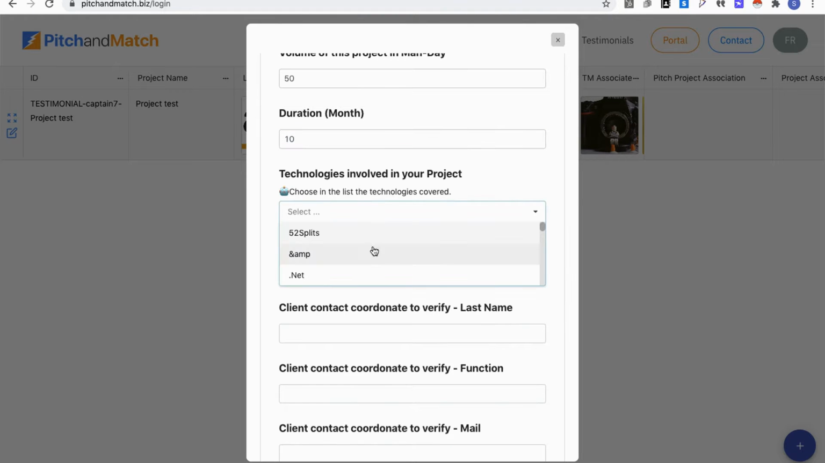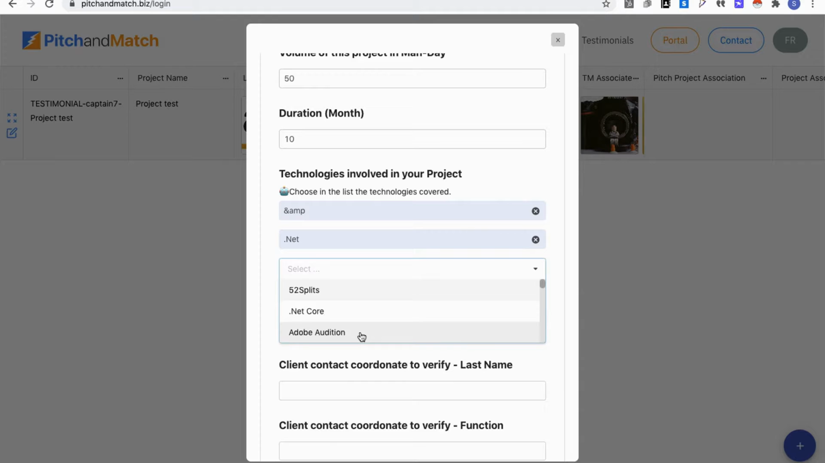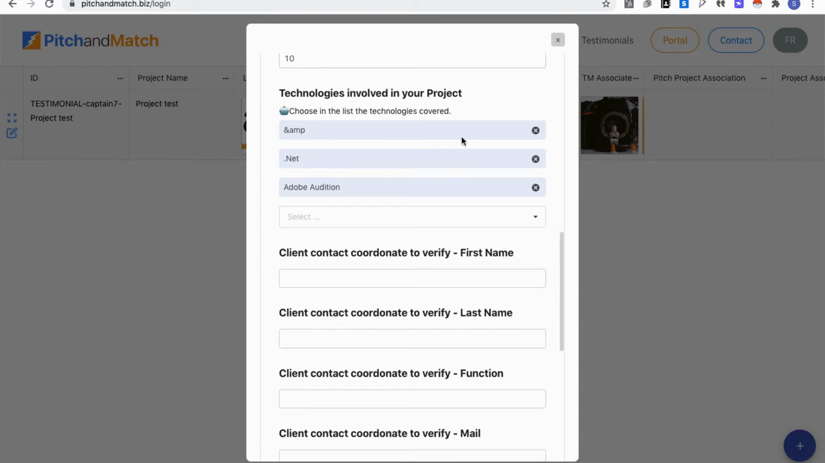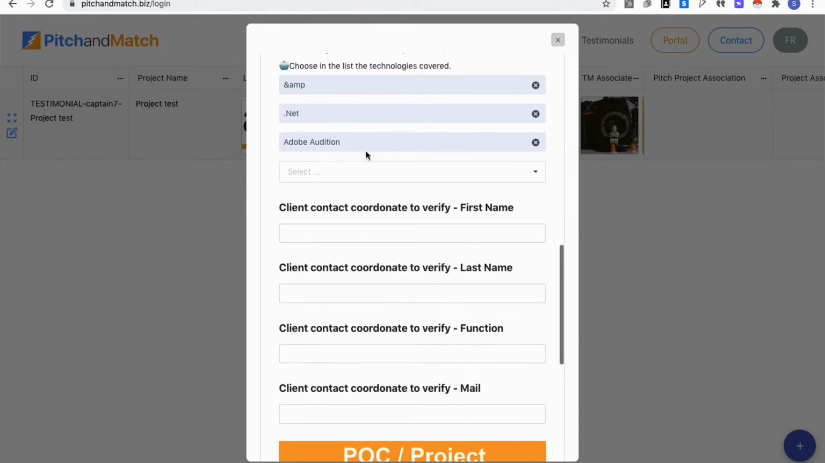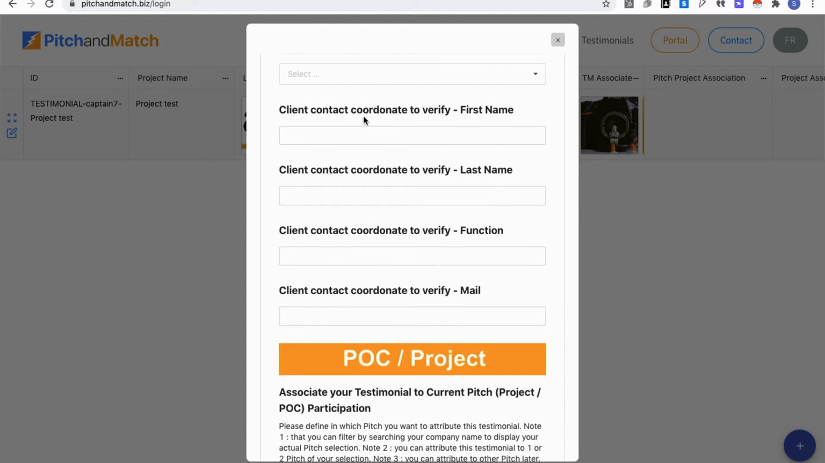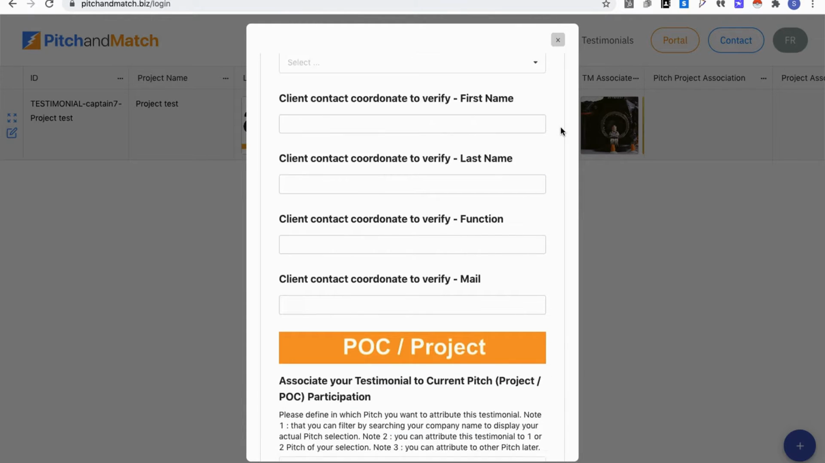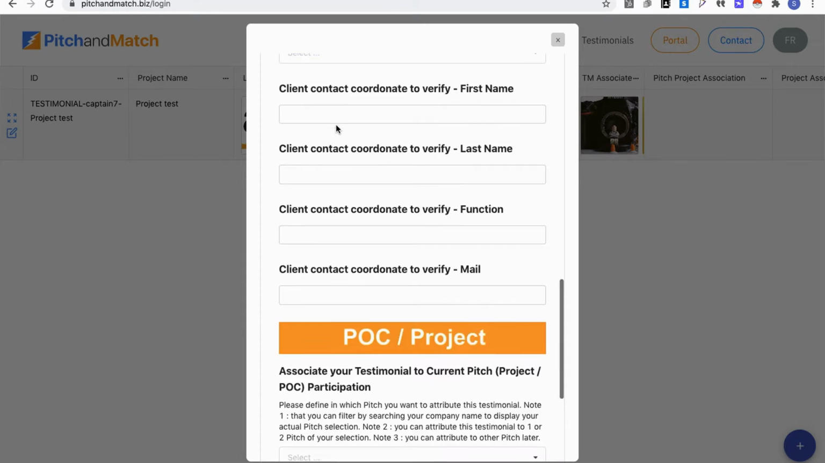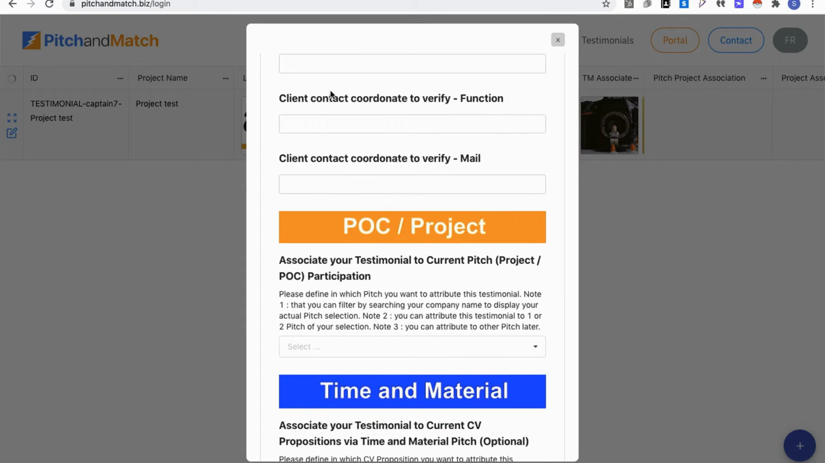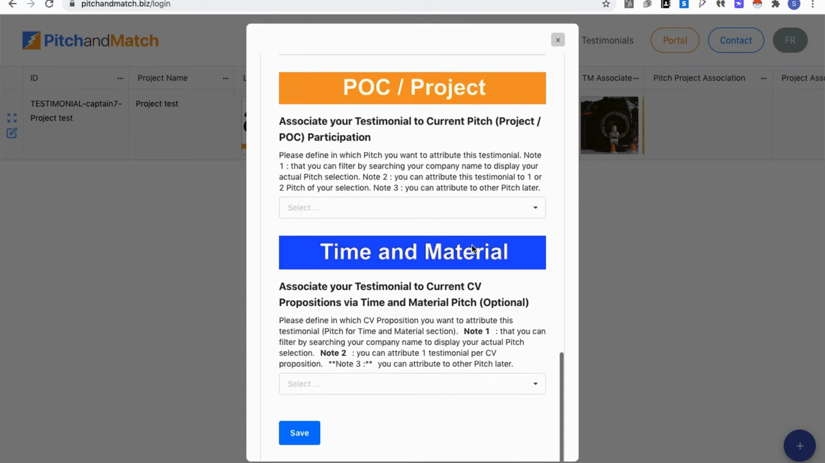The technologies, the same: what were the technologies involved in that project, and some contact details of the client. It could be a project manager, to check that the testimonial is okay. And the same, you'll be able to associate this testimonial to a project or to a time material need.